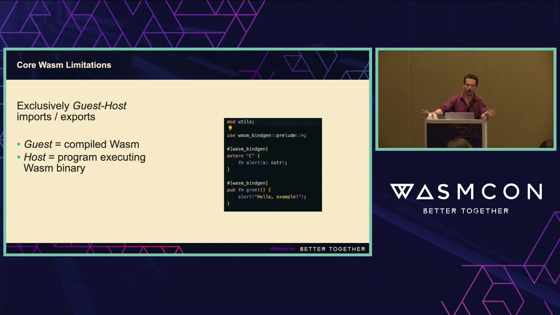Generally, people are writing code in a language and compiling that to Wasm, and they'll refer to that as the guest code, so that would either be the language used to generate the Wasm or the Wasm itself. And then the host code is the code that's going to be using that Wasm and taking advantage of the functionality that it offers.